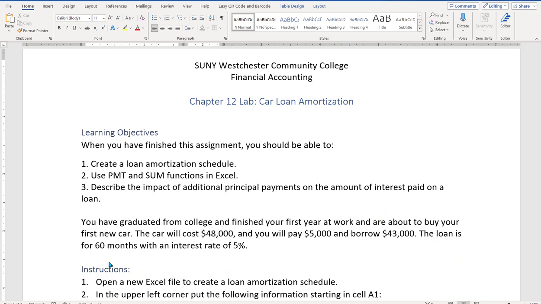So let's say that you've graduated from college and you finished your first year at work and you're about to buy your first new car. This car is going to cost $48,000 and you're going to pay $5,000 down and borrow $43,000 on a loan for 60 months with an interest rate of 5%.